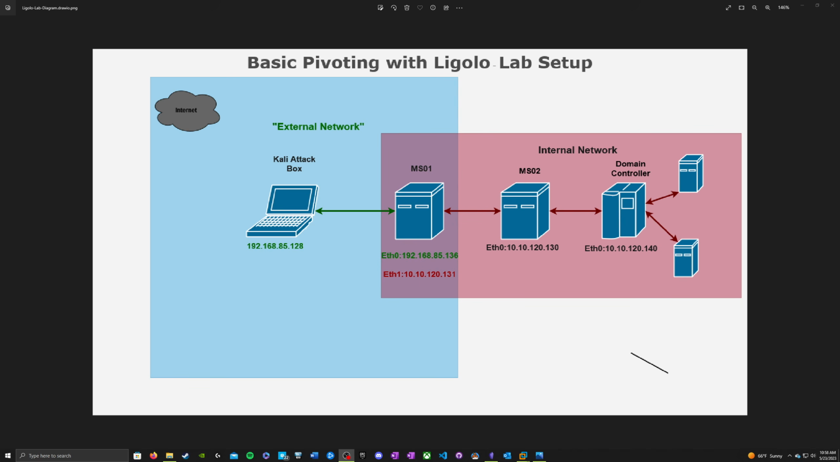We've just got a domain controller, MSO2, which is just a standard Windows 10 client, and then we have MSO1, also a standard Windows 10 client. But the key here is that MSO1 is connected to both the external network, where our Kali attack box is, and then also connected to the internal network, where the rest of the domain and the domain machines are. So we'll be able to leverage Ligolo to pivot through MSO1 and attack machines on the internal network.